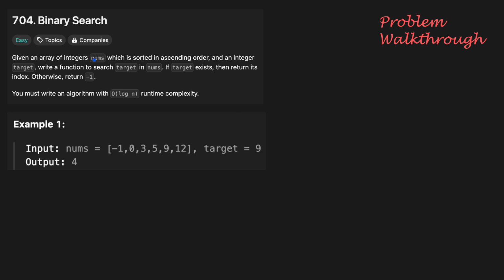Then in example 1, for the given nums array and target equal to 9, we will return the answer as 4 because number 9 is present at index 4. Similarly, if target was equal to 2, then we will return -1 because number 2 is not present in the array.